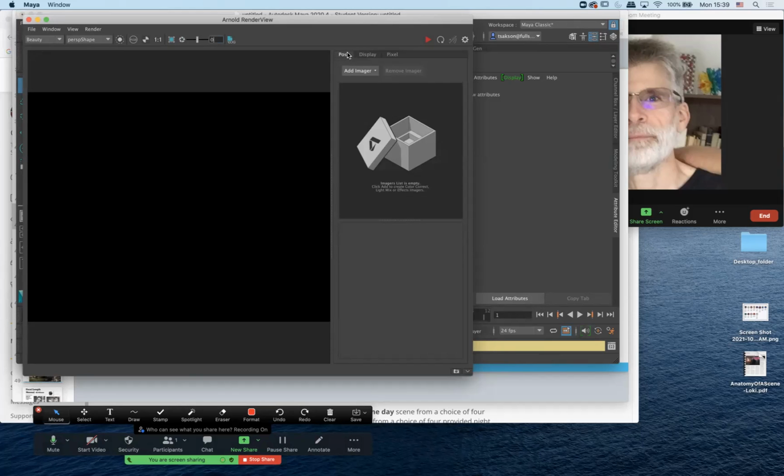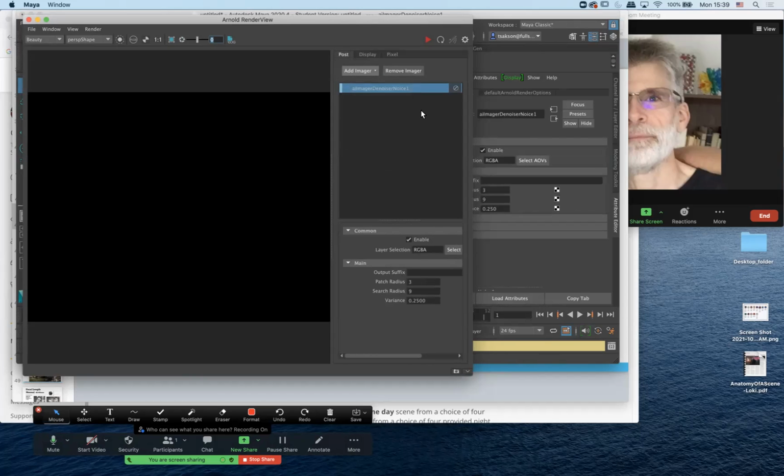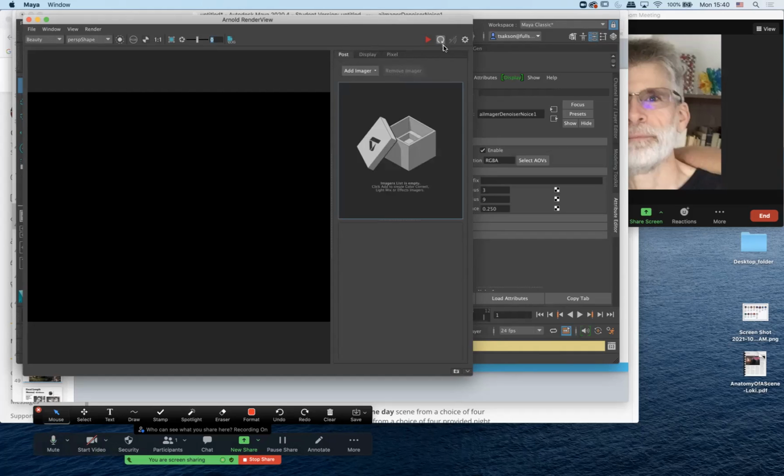This tab is what allows us to use a bunch of what they call imagers. And the imager that we use is the denoiser, and they've got a cute name for it called noice. So it's the denoiser noice. That basically allows us to smooth out our renders without having to put an unbelievable amount of samples in our scene. So you can add it, you can click on it and remove it. And it's all here under that little gear icon.